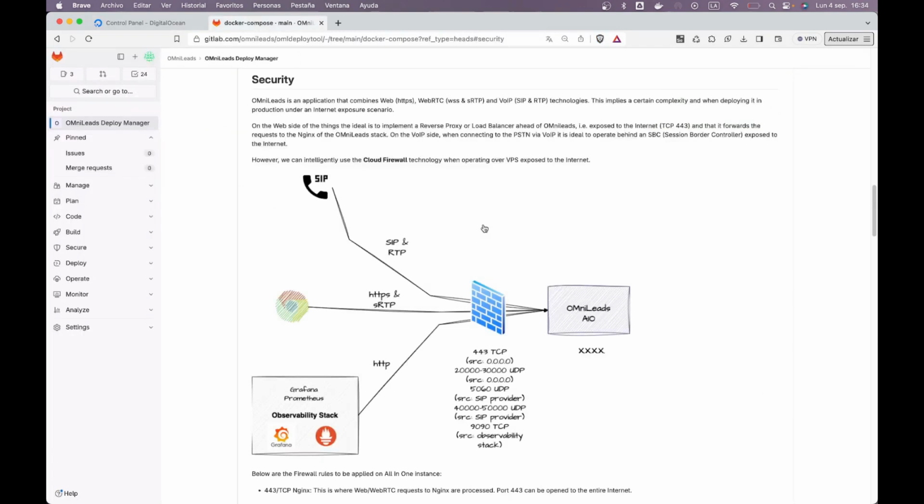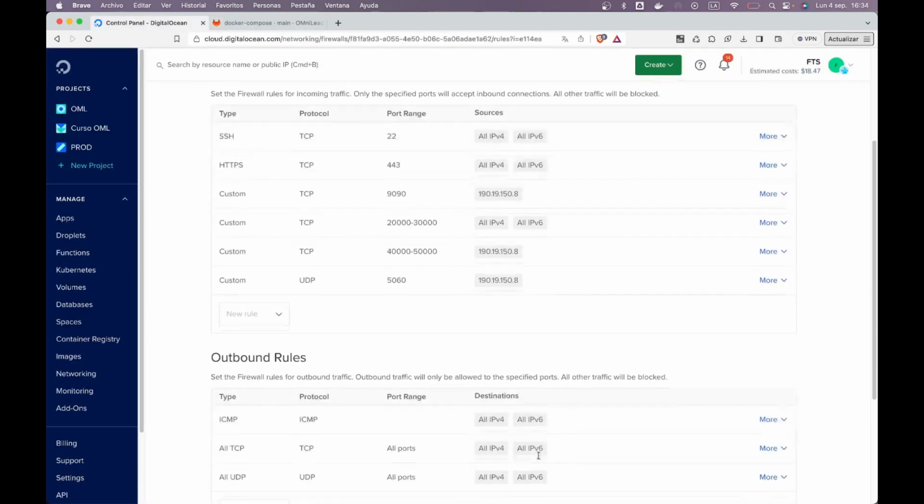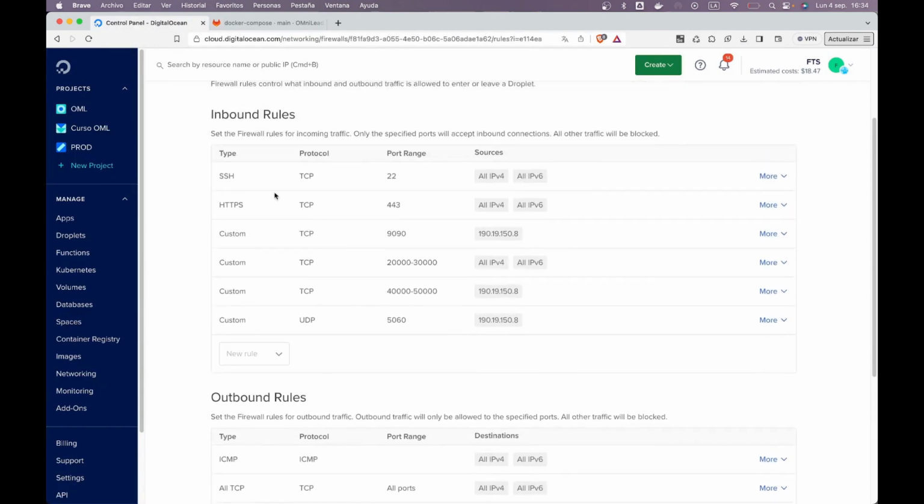So now we have talked about 443 and 20000 to 30000 for everyone, 5060 for the SIP provider along with the RTP range, and 9090 for the monitoring stack. These are the specific inbound rules that my cloud firewall will be applying, providing comprehensive control over incoming network traffic.